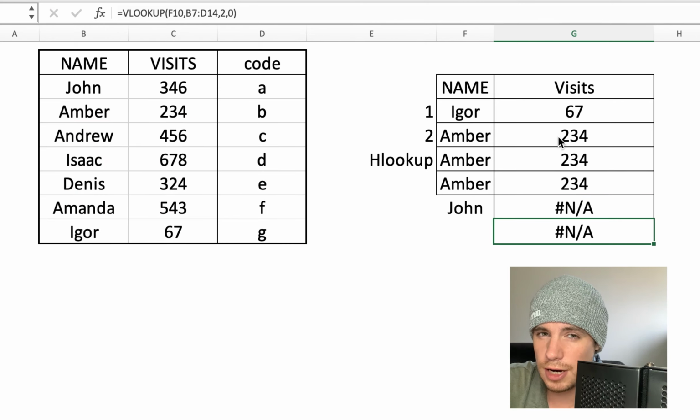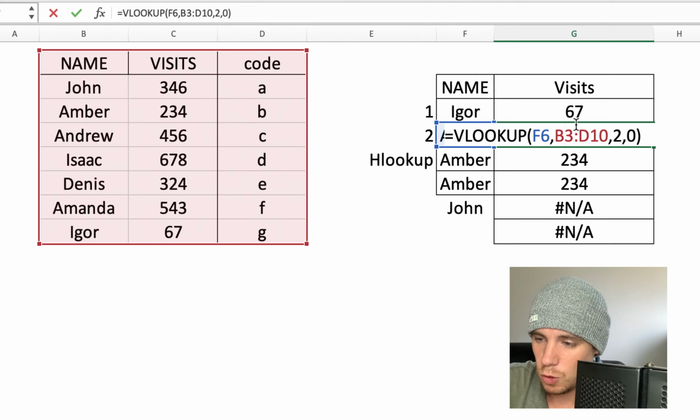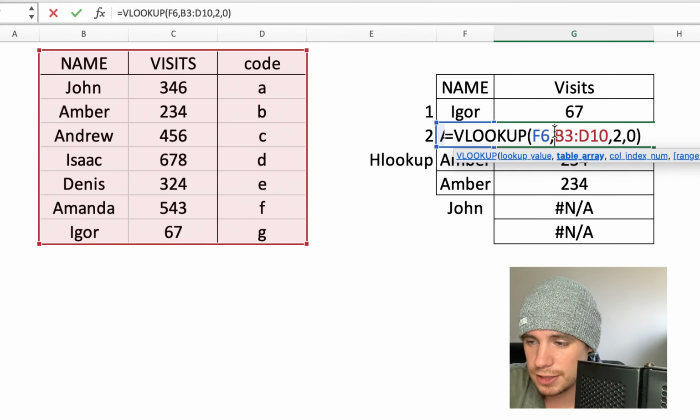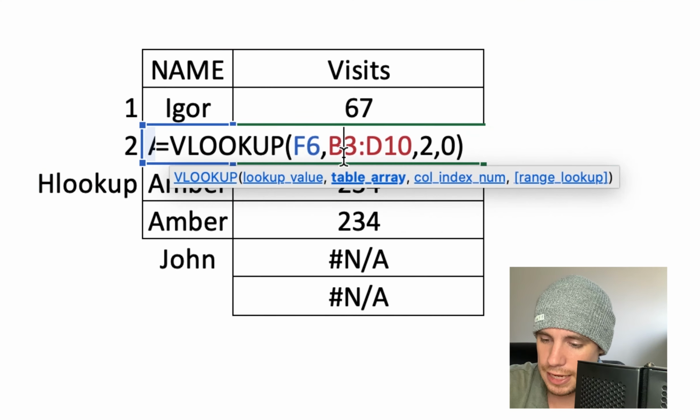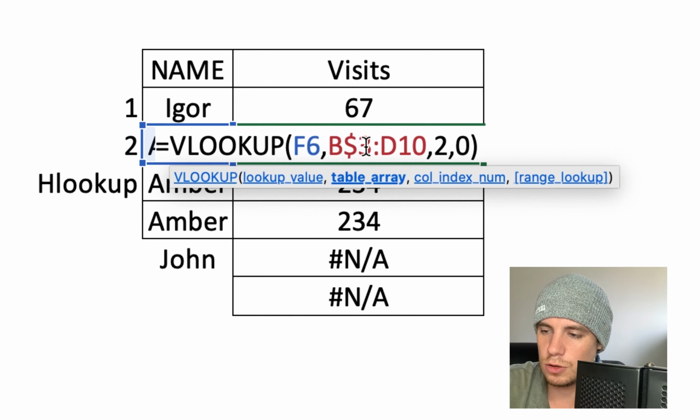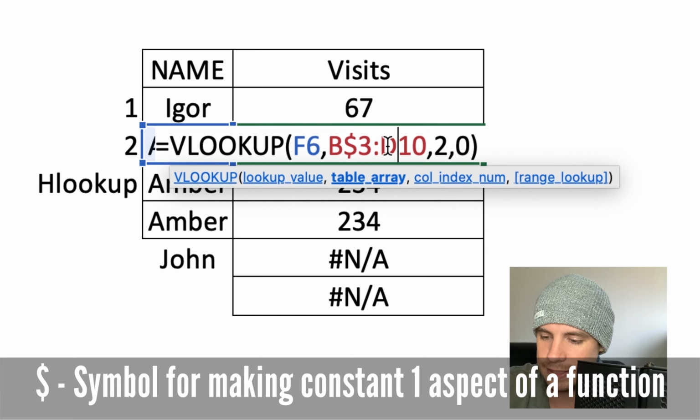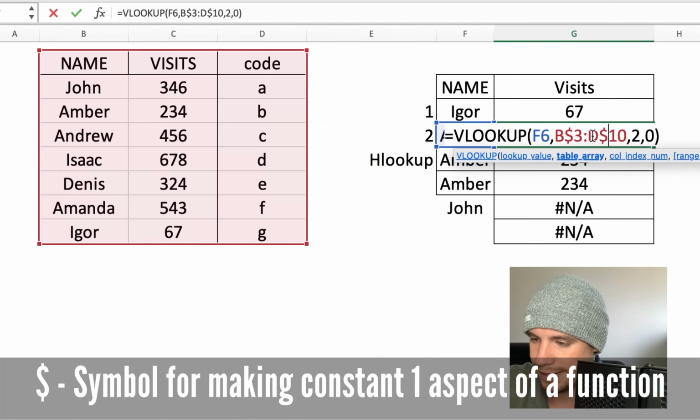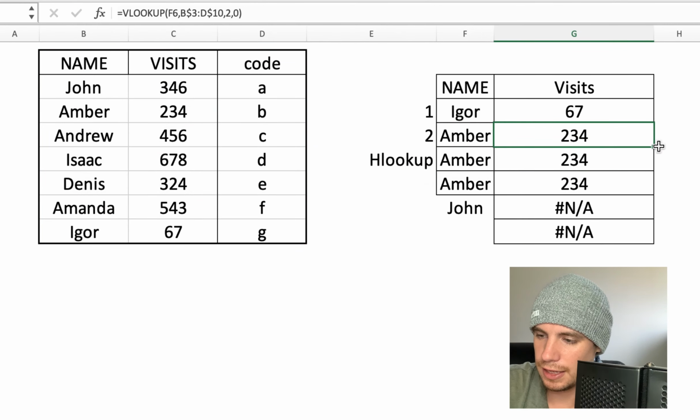When we want to copy our formula, we have to put some constant link. First of all, do we want our lookup value to be constant? No, we don't. We want to have it flexible, but we want to make our table array constant. We don't want it to change and go 4, 5, 6. Let's click and make it again.